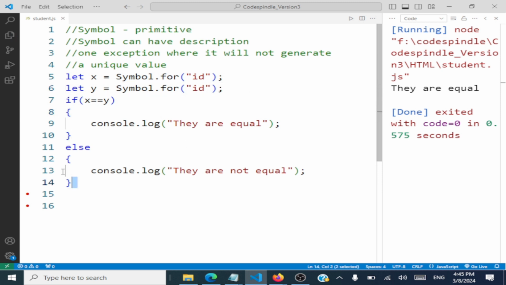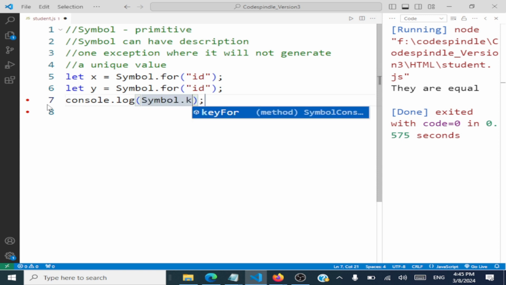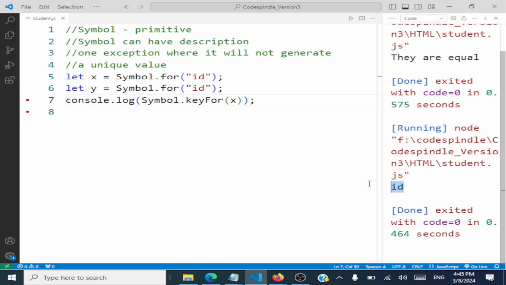And you can also console log what is the key for a specific variable. Say for instance, I can use symbol dot key for, what is the key for x? I can find that. Let me run this. The key for x is id. So for any variable, you can find what is the key for the specific symbol. So that method is dot key for. So I think that introduction to symbols is fine. Symbol is one of the data types, primitive data types in JavaScript.